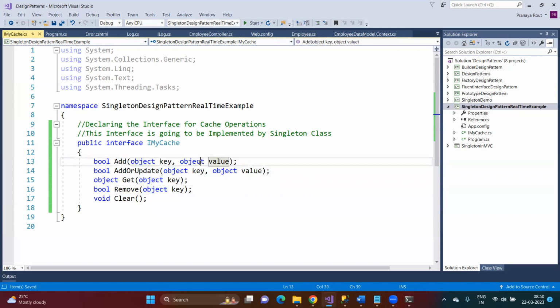And for the value, I'm making the data type object. Why? Because I'm going to store different kinds of values: integer values, string values, employee data, some collection type of value. So I'm making it an object. Why? Because object is the superclass in .NET, and if you make the data type object, that means you can store any type of data. Yes, boxing and unboxing is required, but you can store any type of data.